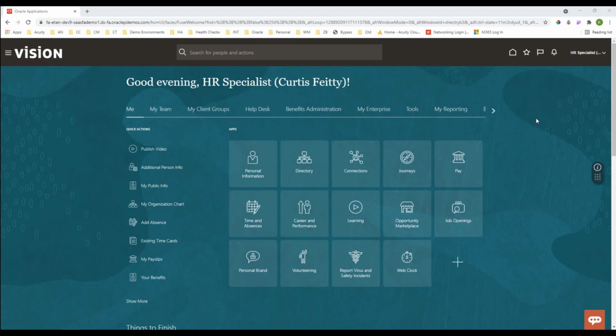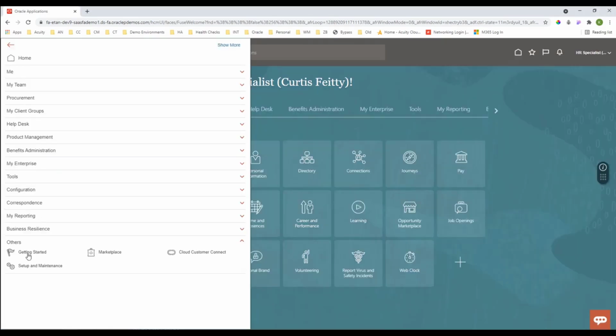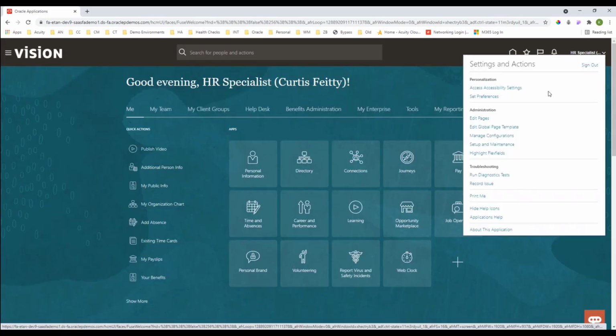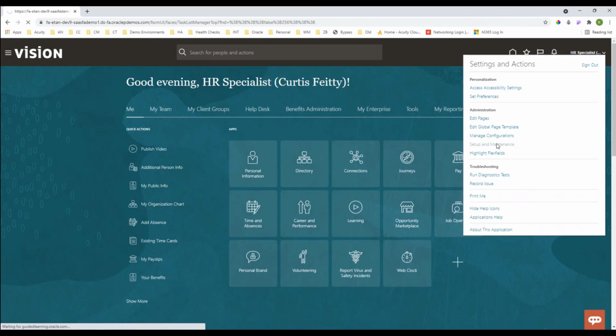Let's get started. Let's go into your instance and we're going to go to Setup and Maintenance. To go to Setup and Maintenance, you can click the navigator in the upper left corner and go to Setup and Maintenance, or you can always click your name in the upper right-hand corner and also click Setup and Maintenance.